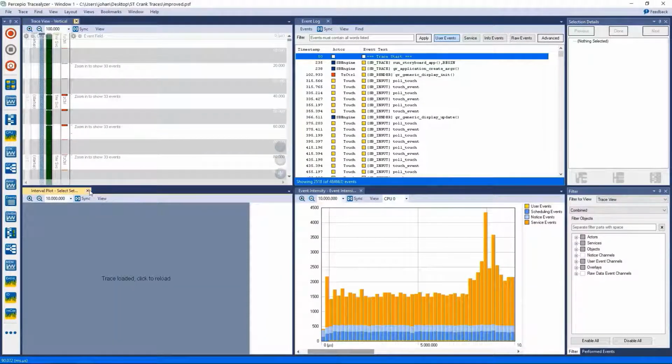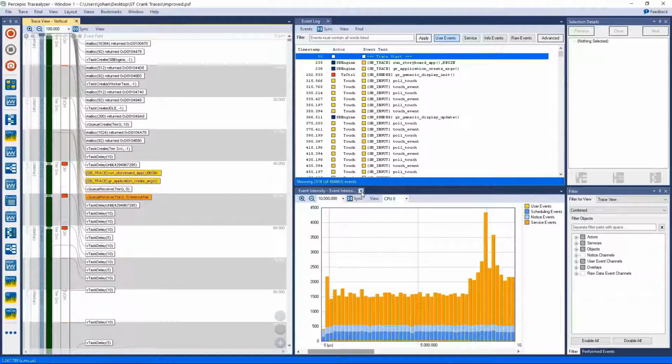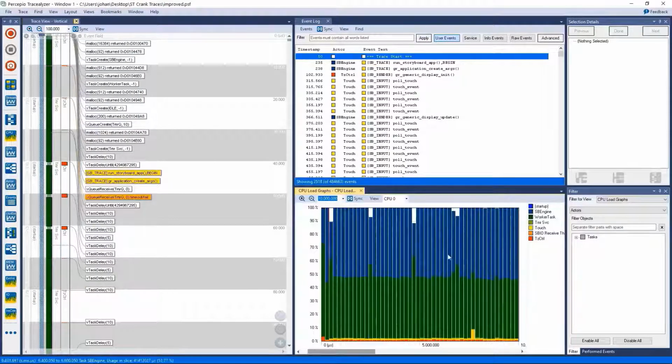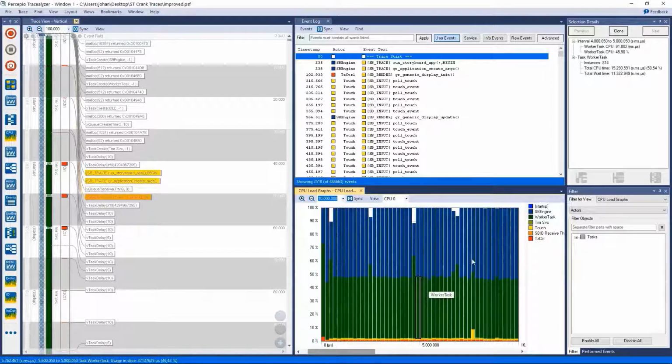Okay, let's close these old windows. Let's begin by checking the CPU load. In the CPU load graph, we can now see that the task priorities are in different order, and we can see that the worker task and Storyboard engine task now divide the processor time evenly. Before, the Storyboard engine task was only getting about 20%, and now it gets about 50%. That should improve the UI performance quite a lot.